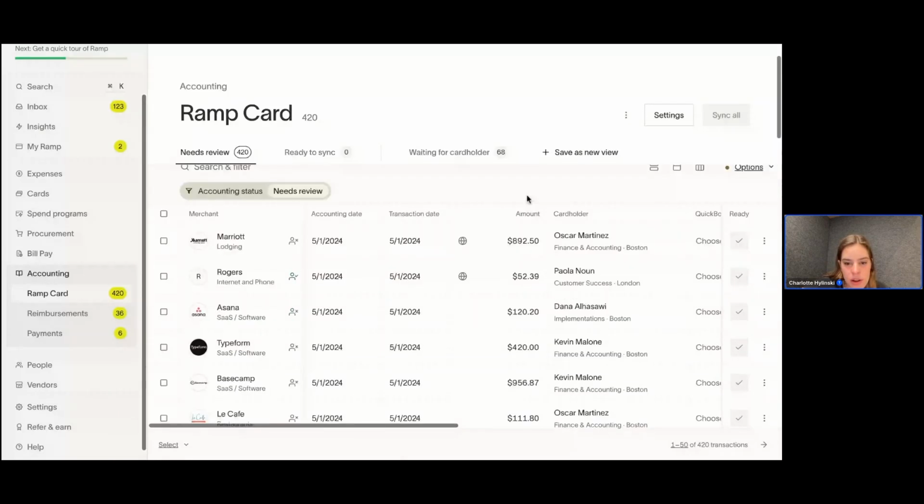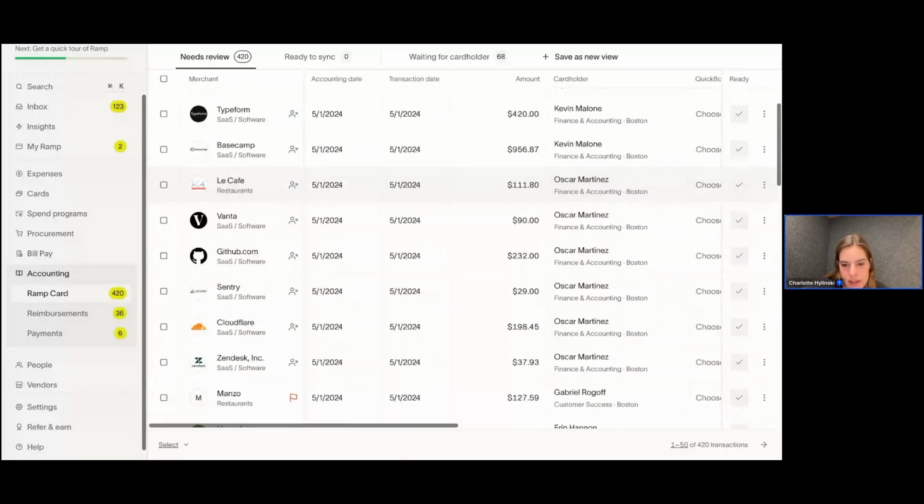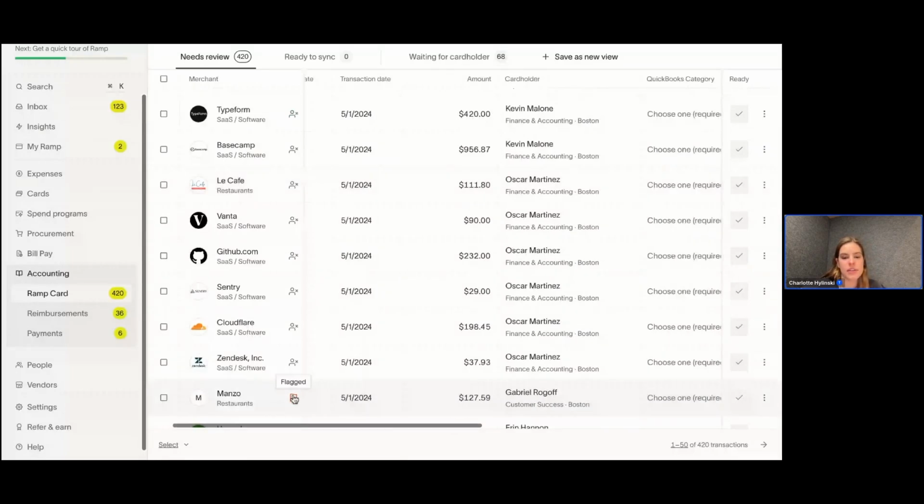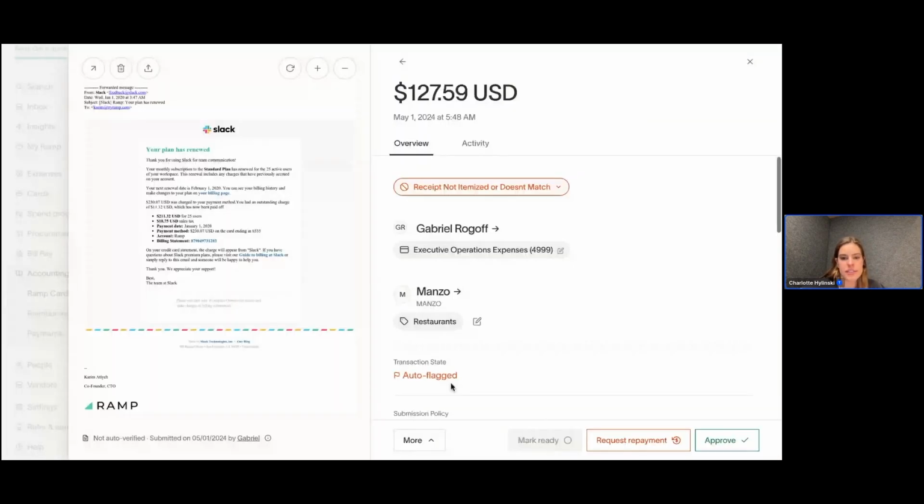And then, what other little icons do we have? This just means something has been flagged. So we can click into the transaction here and see the reason. For example, this has been auto flagged because the receipt maybe doesn't match or doesn't have things itemized out by different line items.